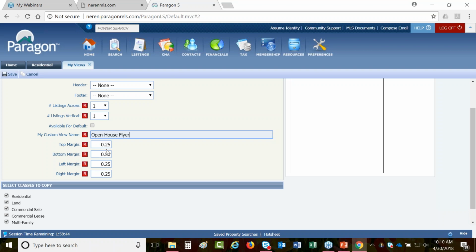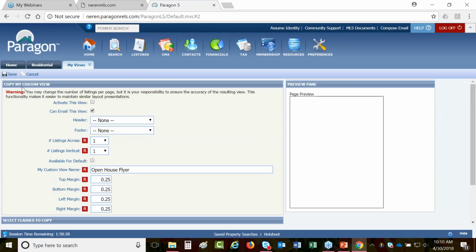Also, take a look at your margins. I do recommend that you have 0.25 for all 4 margin options, and that's just going to provide you with the maximum amount of space on the page. This one is set to 0.5, so I'm going to switch to 0.25. With those changes, I'll just hit save at the top.